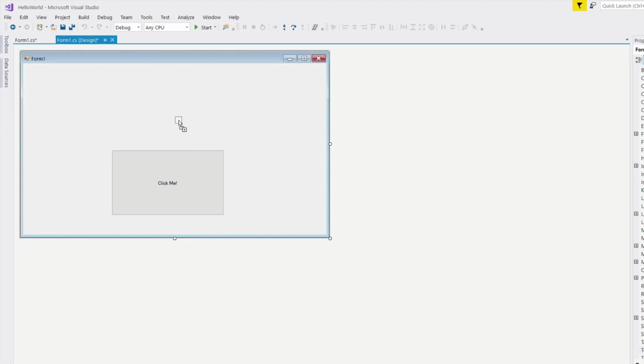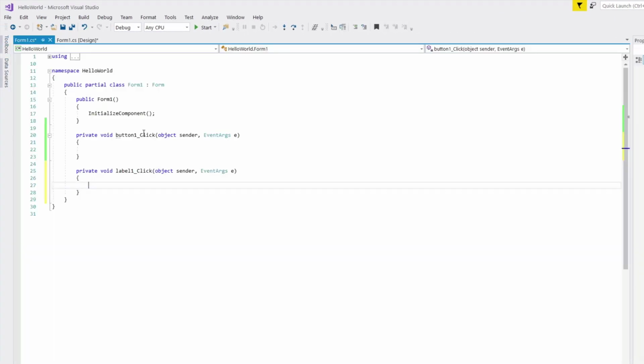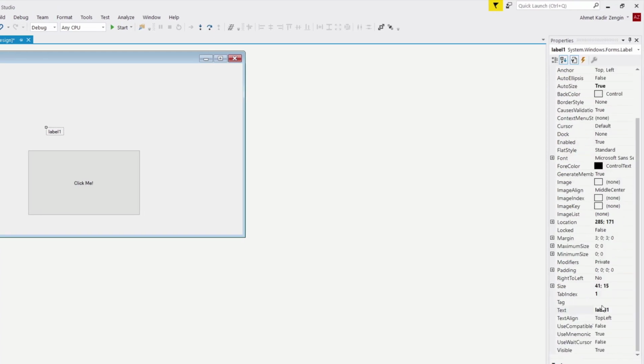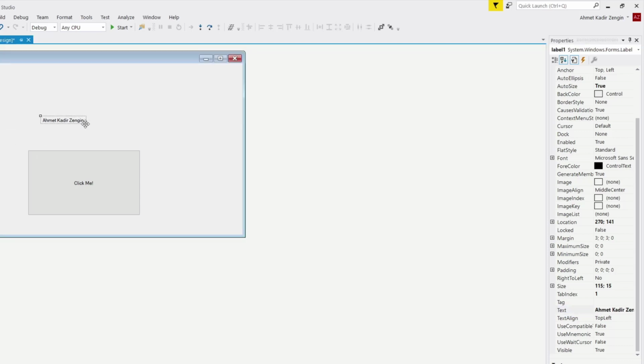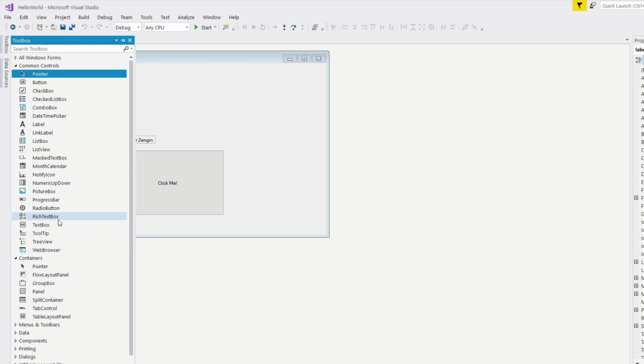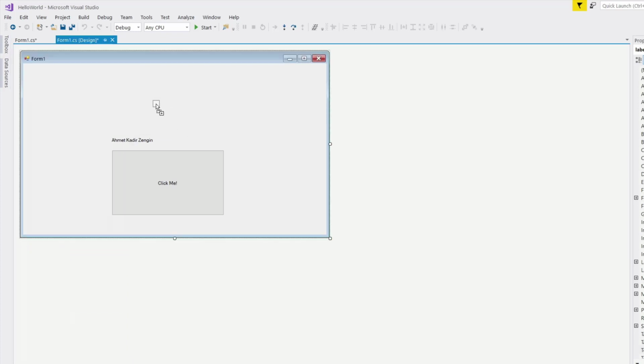Also I can add another label here and just write my name here. As you can see, now I have a name written here. Again I can take a rich text box and change its length. I can do something like this and put my name in there.